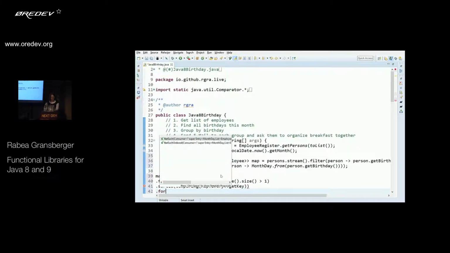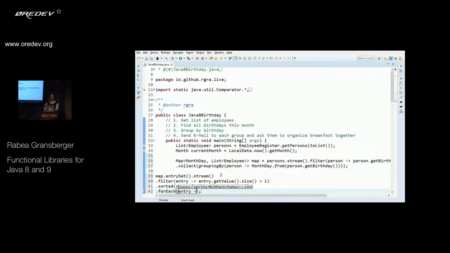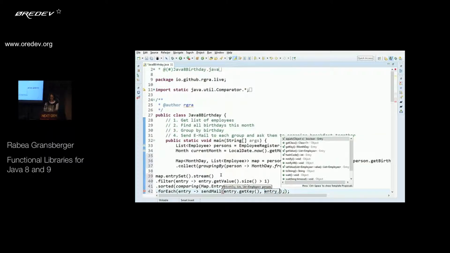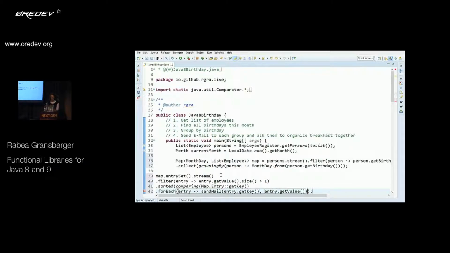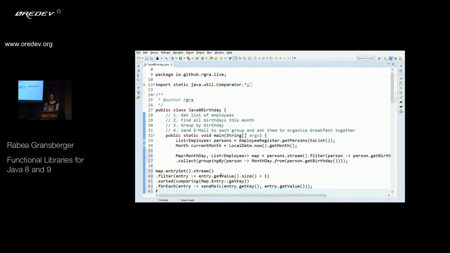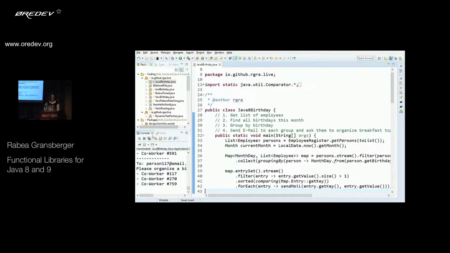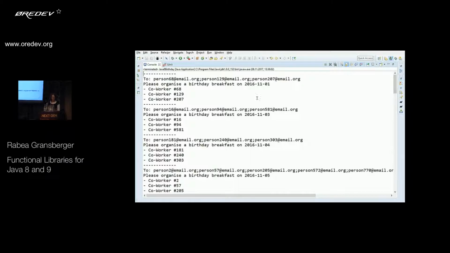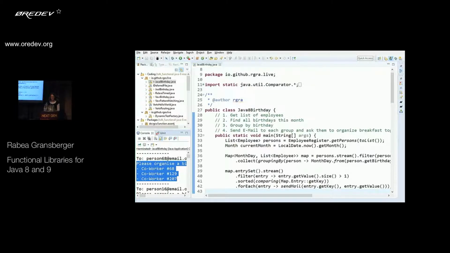And then we can call forEach, and for each of the entries send an email with the value, so the birthday, and then all the employees with the same birthday. So all of them get the same email, like organize some breakfast together. I'm going to execute that, and you can see down here this is the result which we get. So we have a big list of employees, and they all get the same email, like person 68, 129, 207. So this is register information, and please organize a birthday together, right? So this is how we can do it in Java 8.